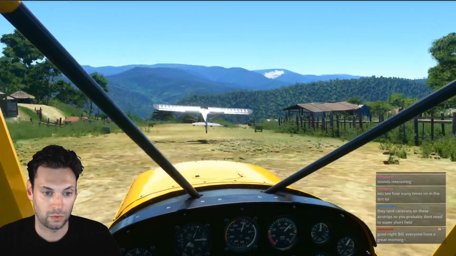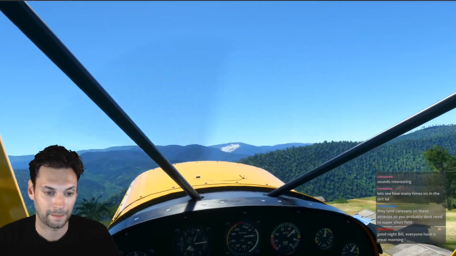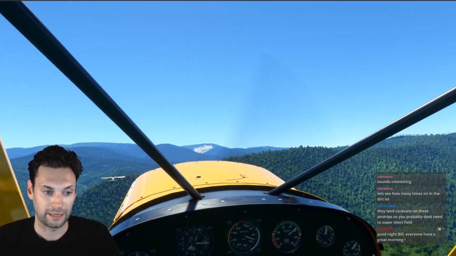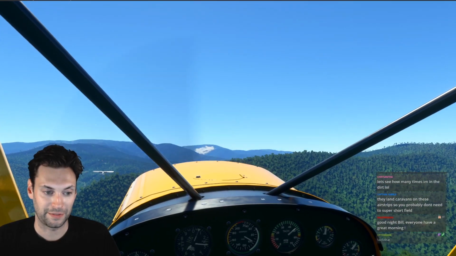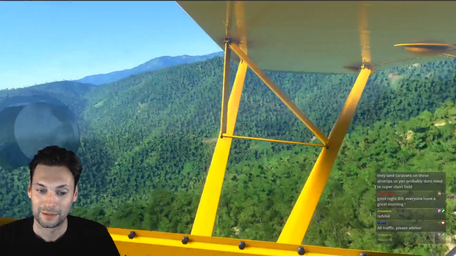We get the tail up. Whoa! 1, 2, 3, and up. Little discoordination there on the takeoffs. Yo, all traffic in the area, please advise.